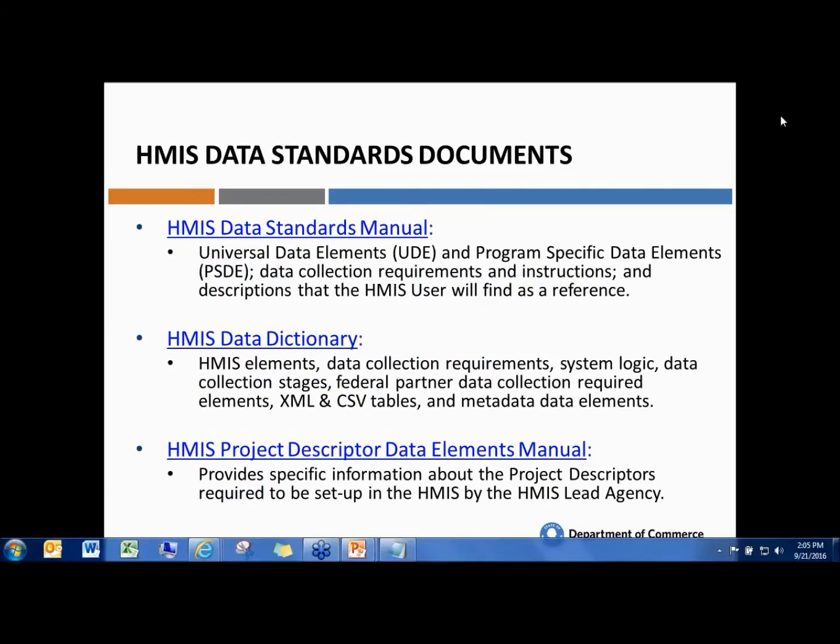All right, so HUD has a variety of data standards documents available, and within the PDF, you can click on the links to the various documents. The one that's most useful for HMIS users is the HMIS Data Standards Manual. It has a lot more explanation around the various elements than the data dictionary does. So it's geared more towards the user audience.